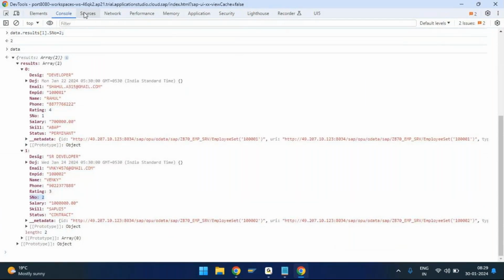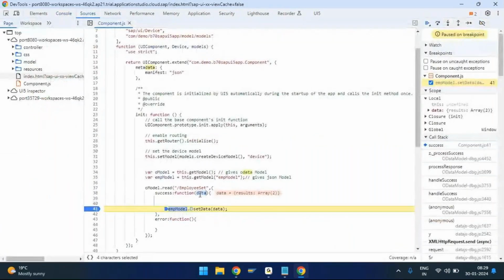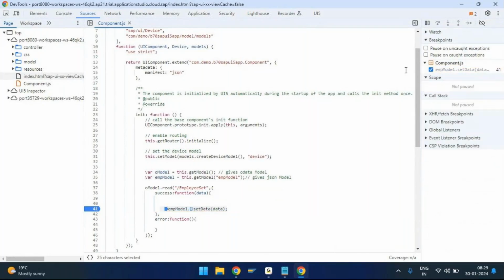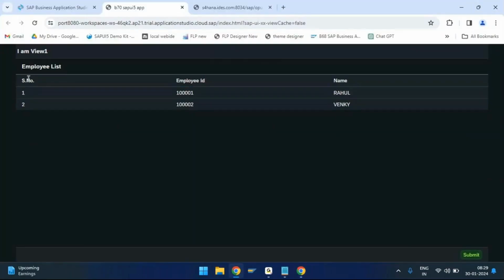Okay, right. So now after inserting the serial number field in this data that is coming from the backend, I am inserting this in the JSON model. So I continued the execution. Now you can see serial number 1, serial number 2, both are coming. Got my point? So this is how you can process the data.